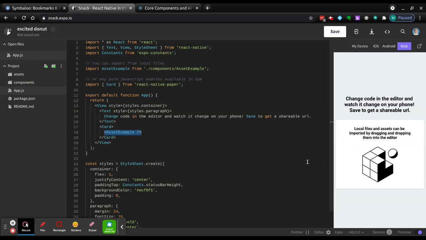That asset example component is something that somebody just made up. It's a component that you can make up yourself. So it's possible to make custom components in React Native. If you have a need for something that none of the built-in components meet, you can make your own component that does exactly what you want.